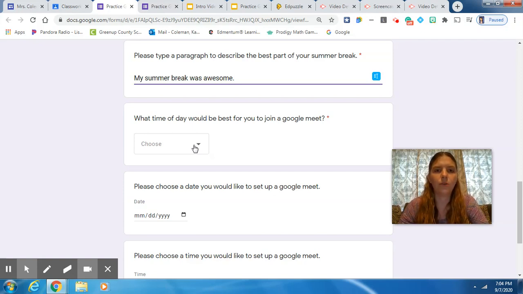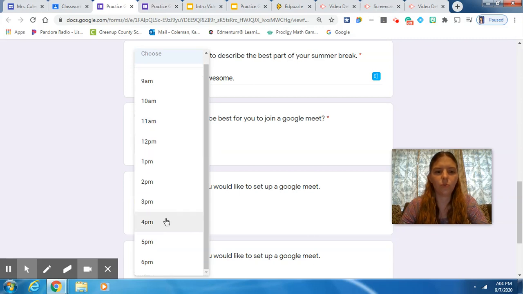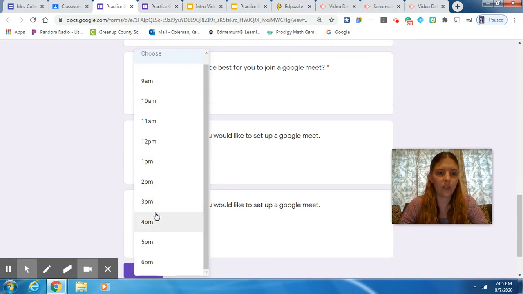A drop down menu is very similar to multiple choice. You click the arrow and it shows all the options. Drop down menus are used more if there are multiple options. You might see things like this, especially in your vocabulary assignments and your other classes. In this one, it's when would be the best time for you to join a Google Meet? So you would select whatever time is best for you to meet.